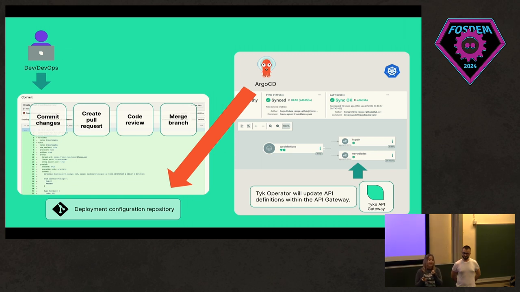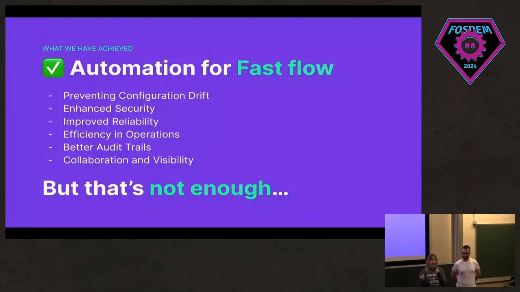So now we have the first step, right? We have automation for fast flow. We are preventing configuration drift. We have enhanced security. All is automated, no manual error. We are more efficient. We also have an audit trail, so we see exactly what was changed in the deployment of your APIs. And we have better collaboration and visibility on what's happening.